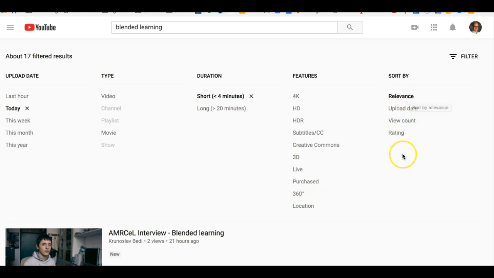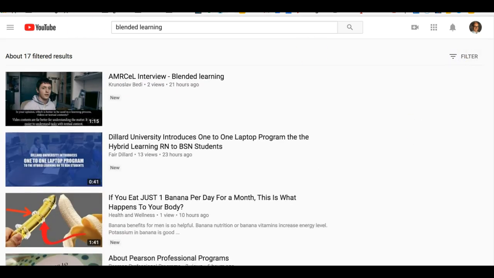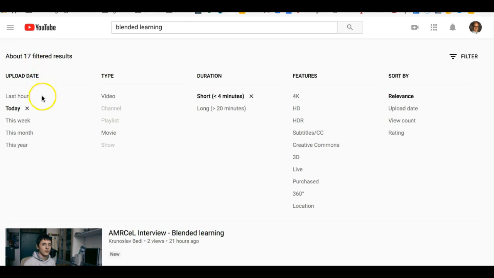You can also choose how you want to sort the results. By default, they're sorted by relevance, what YouTube thinks is what you're looking for. But you could also do it by upload date or view count, who's got the most views or who's been rated the highest. So consider some of those features as you are searching. To clear out a filter, simply hit the X next to that filter item.